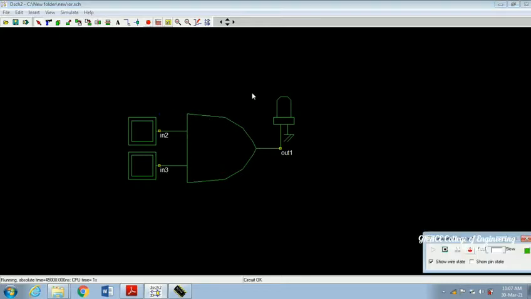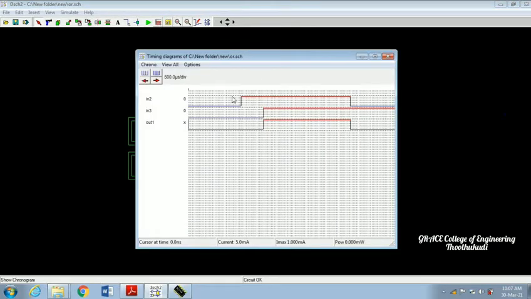So I'm going to run. While it is running, we can change the inputs as well. Whenever both the inputs are high, we get a high output, shown by the LED glowing. Then again, if I change one input, the answer will be 0. Similarly, when both the inputs are 0, the answer will be 0. We can check the timing diagram also for the same.